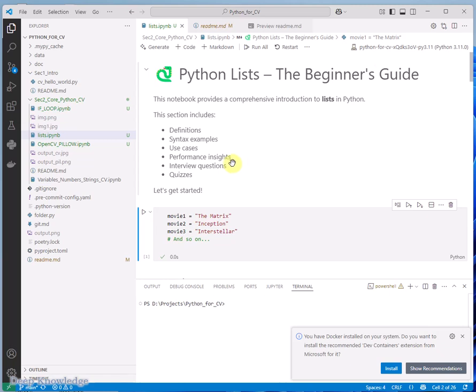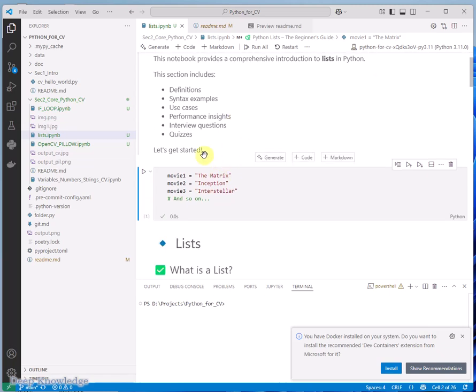So imagine you are building an app that tracks your favorite movies. Without lists, you would need a separate variable for each movie: movie one, movie two, movie three, and imagine you have 100 movies. You would create 100 variables. But with a list, you can create only one variable and pack all of these values into this list, and you can easily access the items.